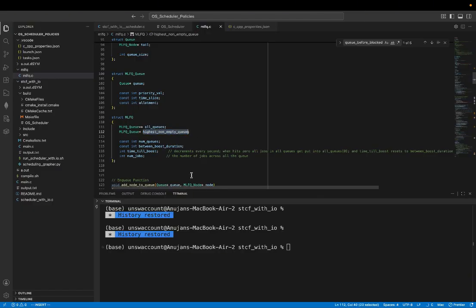Number of queues is a constant int, whatever the user sets it to. Between boost duration is that S value we talked about. Time till, and then these two metrics.